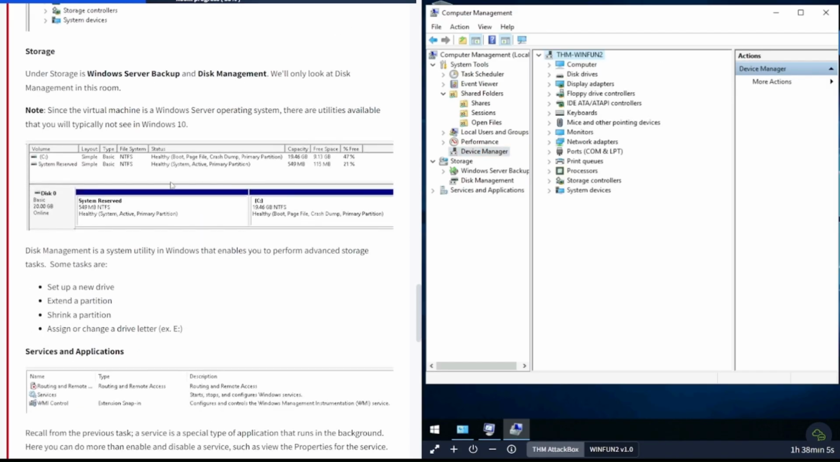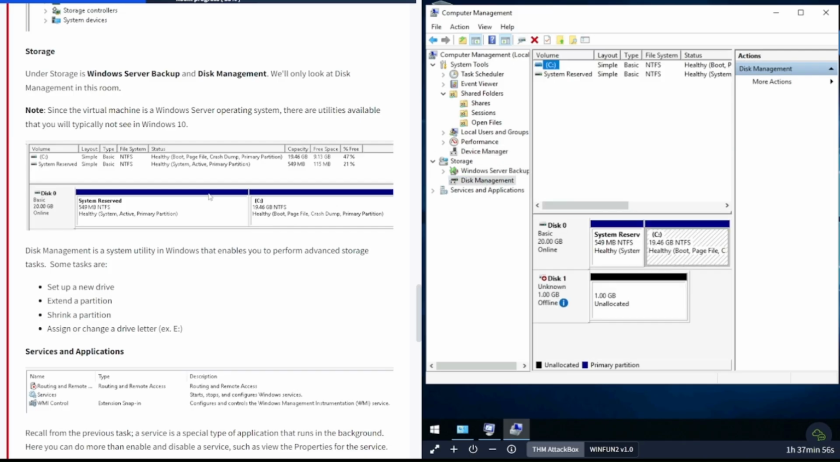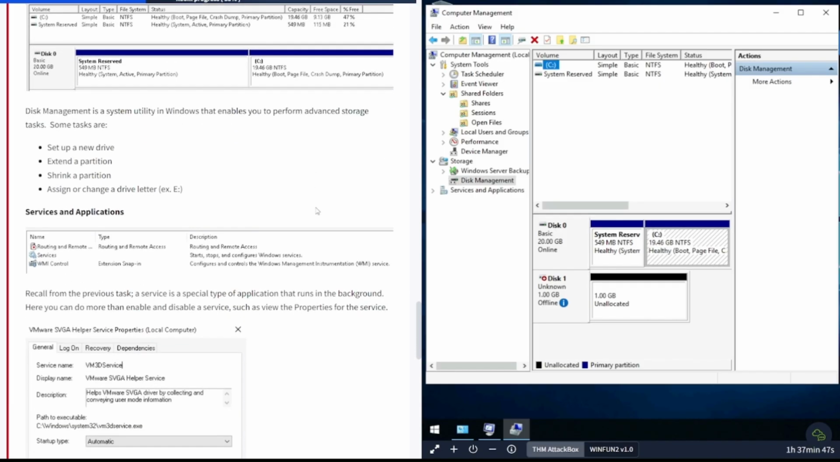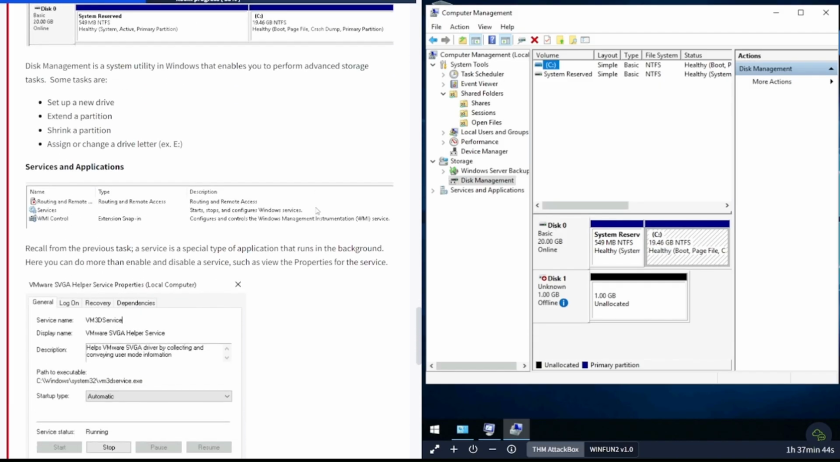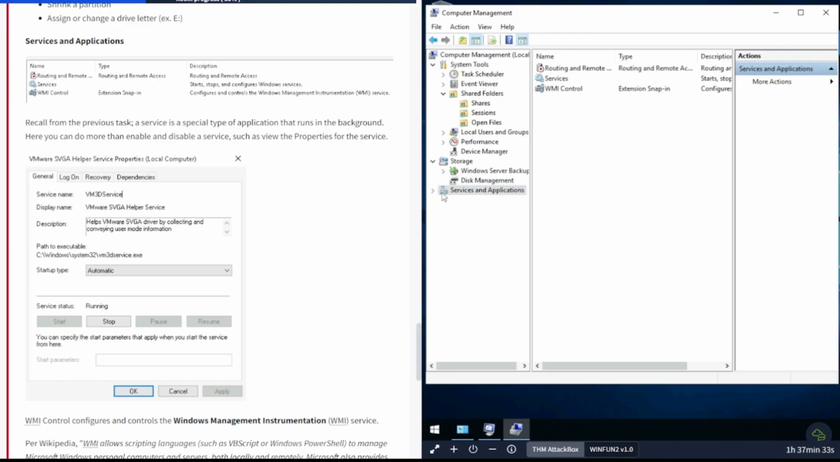Under storage is Windows Server Backup and Disk Management. We'll only look at Disk Management in this room. So it's down here. Note, the virtual machine is a Windows Server operating system, so there are utilities available that you will typically not see in Windows 10. Disk Management is a system utility in Windows that enables you to perform advanced storage tasks. Some tasks are: set up a new drive, extend a partition, shrink a partition, assign or change a drive letter, for example the E drive.